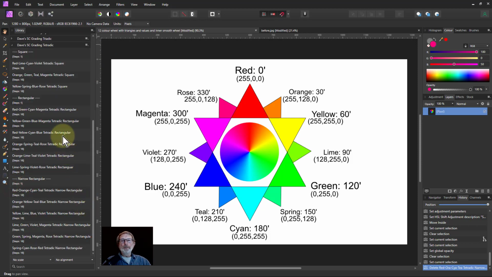So what they are is we've got them in a square, a rectangle, and a narrow rectangle. So a square, for example, red, lime, cyan and violet, as you can see, are effectively in a square around the colour wheel, which means you've got two complementary pairs with no close relationship between those. But we do get closer when you get to rectangular.